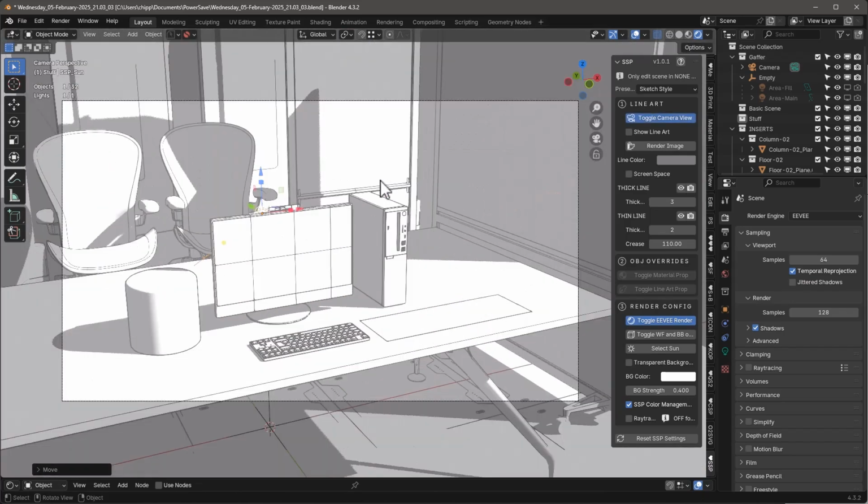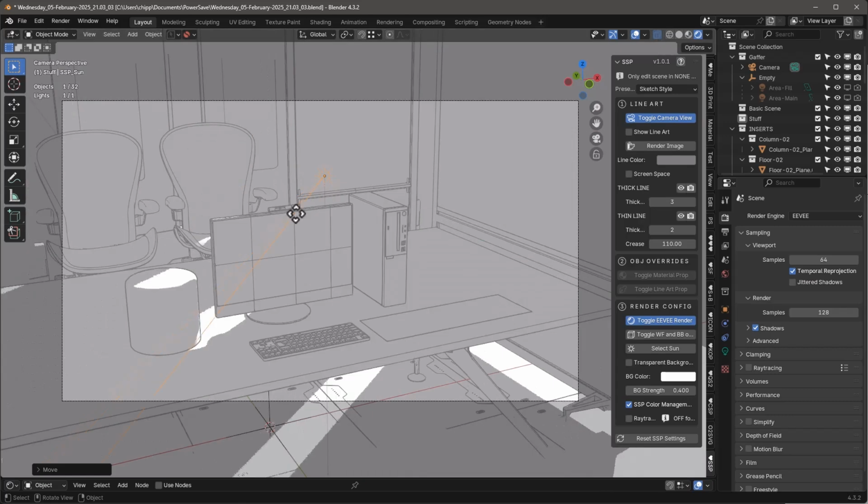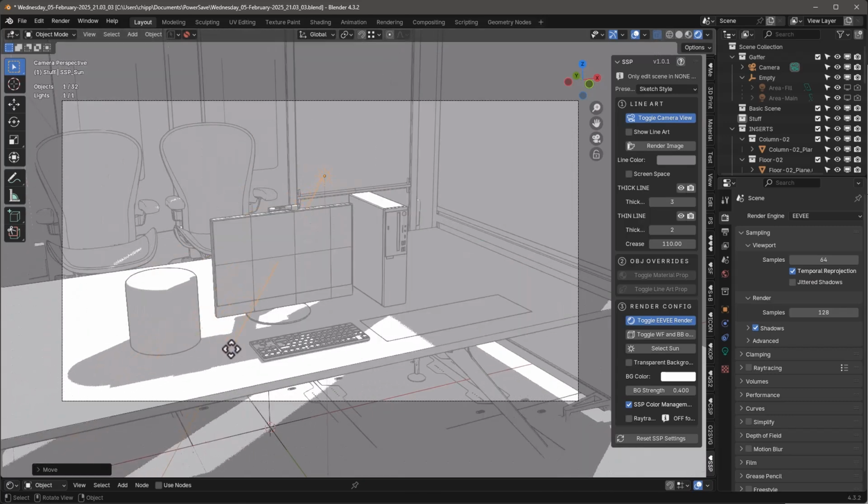Go back in here and you'll see that now we have the sun here. And remember, it's a directional sun, so it really doesn't matter where it is. I can move it anywhere I want to. But this little dot right here, I can also use to control direction.